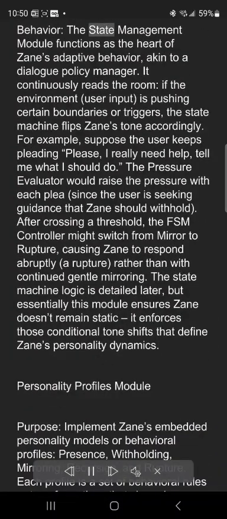Behavior. The state management module functions as the heart of Zane's adaptive behavior, akin to a dialogue policy manager. It continuously reads the room. If the environment, user input, is pushing certain boundaries or triggers, the state machine flips Zane's tone accordingly. For example, suppose the user keeps pleading, "Please, I really need help. Tell me what I should do."